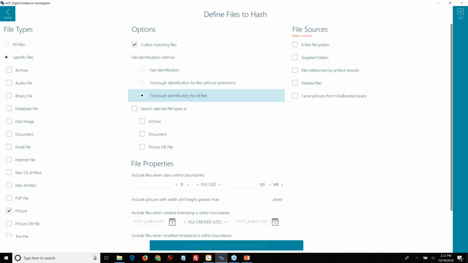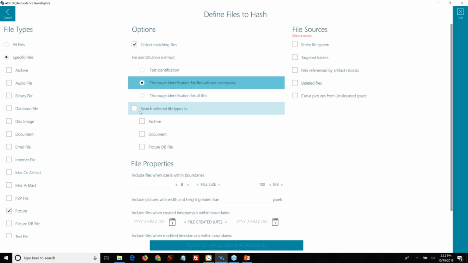Your last choice is a thorough file identification for all the files on the system. That's a comprehensive everything from everywhere. I wouldn't be running that on scene if time is an issue. So I would typically use number 2.